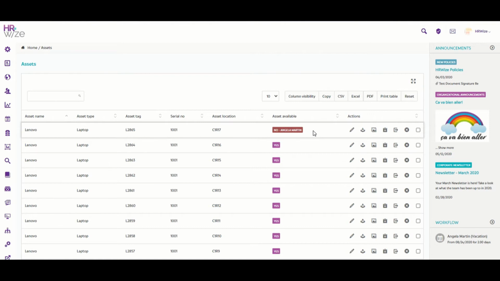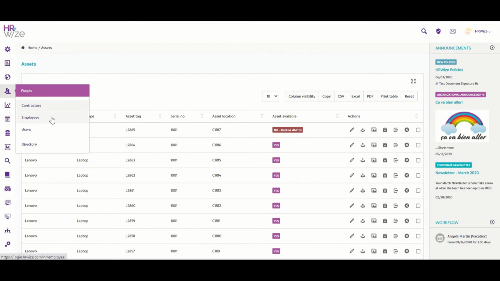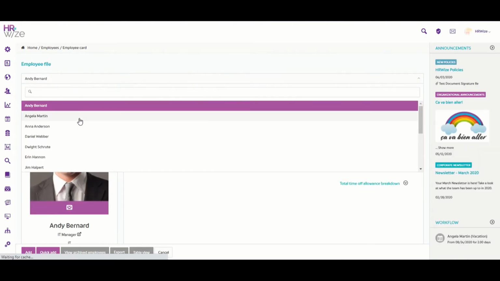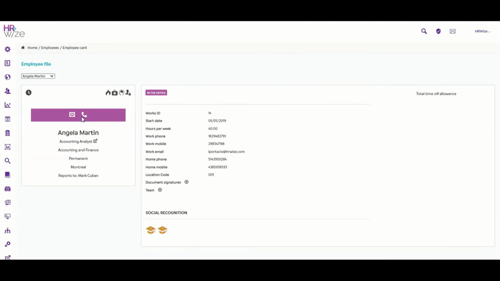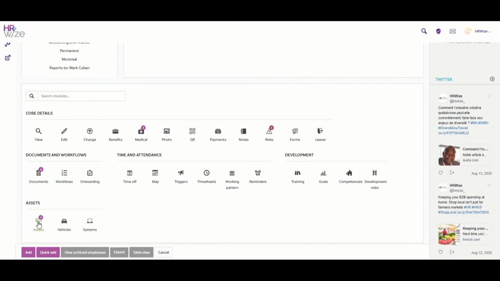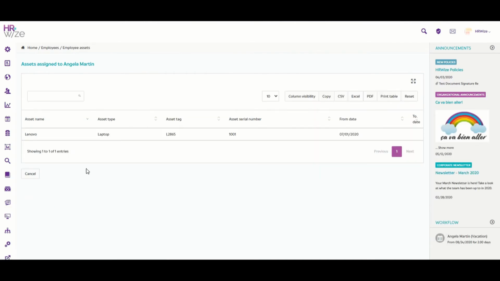We can see the asset checked out to this employee by simply going to People and then Employees. Search for and find and select the employee you are looking for. Then scrolling down to Employees' card, we can click on the Assets action, and here we can see the asset or assets assigned to this employee.